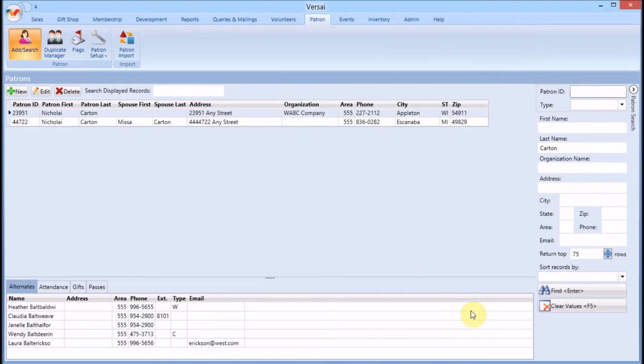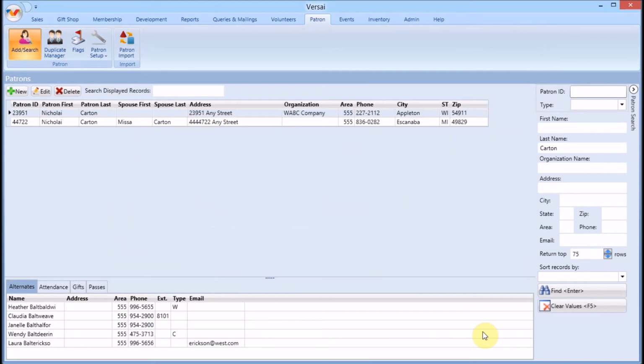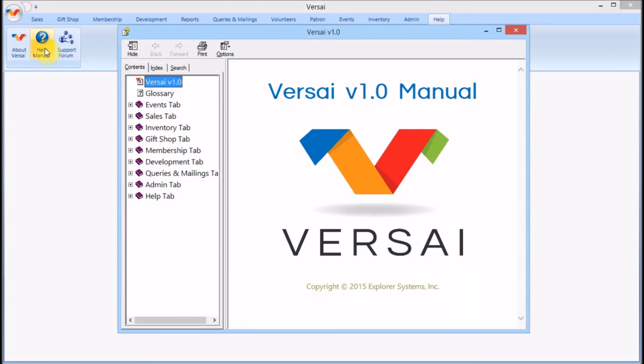Now let's take a quick look at our other two types of patron records. Most of the fields in the records are the same as household. For organization, you assign an organization type and add a business name and primary contact. Alternates would be other employees of the company you work with. For a school record, you can choose school and group types, add a school name, and a primary contact. Alternates would be the different teachers you interact with. As soon as you save the patron record, it is immediately ready for use in all the other areas of Versai. For a copy of this information and step-by-step procedure with more detail, refer to the built-in user manual.